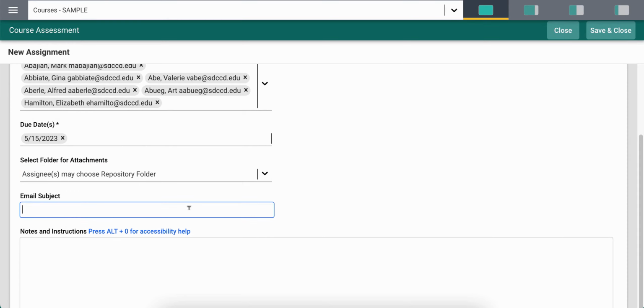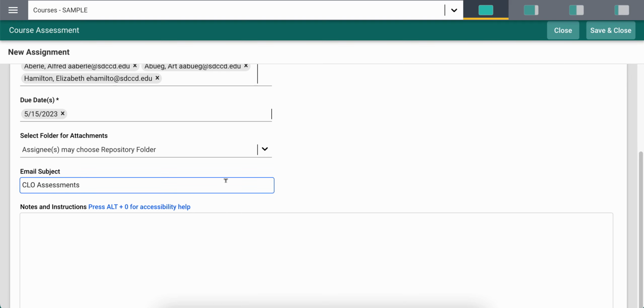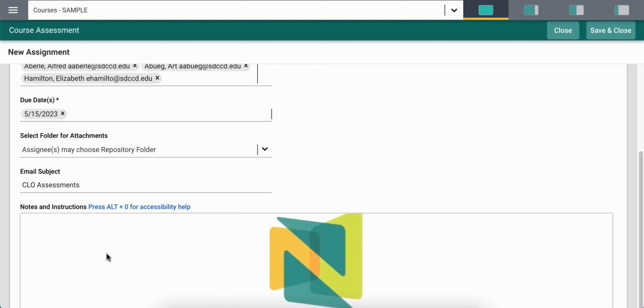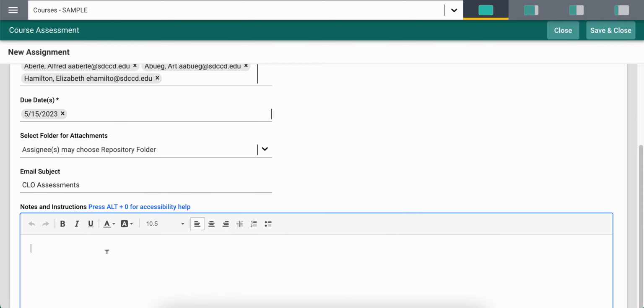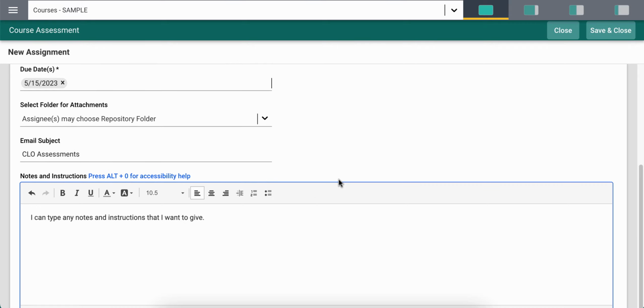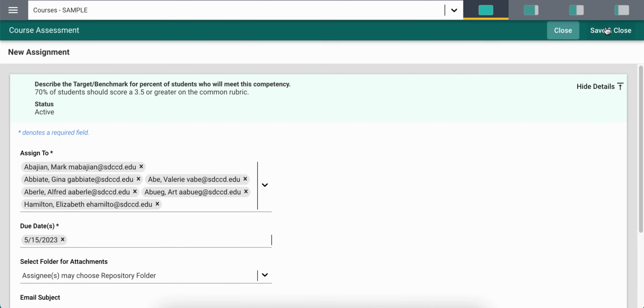The email subject can be CLO assessments, whatever it is that you might want to send. And this is going to be probably up to a doc to do. And then any notes and instructions. And this is a rich text field. So any notes and instructions that I want to give. When I click save and close, which I'm not going to do, otherwise all of you would be getting this email, save and close, then it's actually going to send an email.